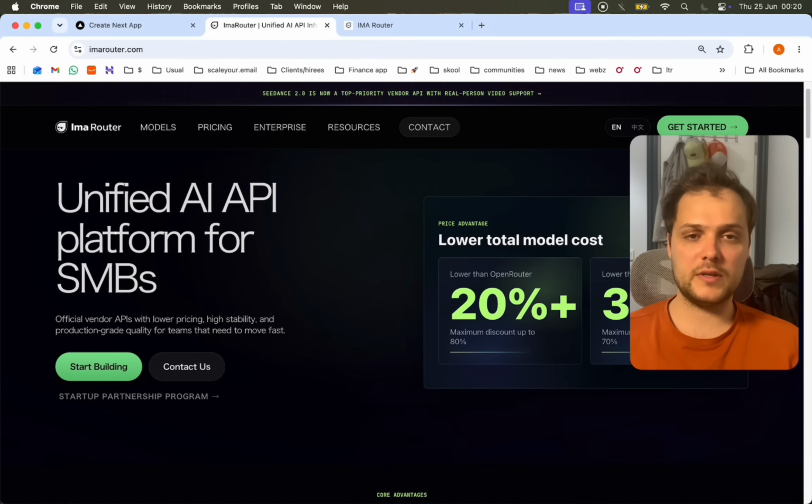So this is the landing page. The idea is right here on the home page. There's one API that sits in front of basically every major AI model. Instead of signing up with OpenAI and Anthropic and Google separately, you just sign up here once and get all of them through one door. And you can also get started for free.